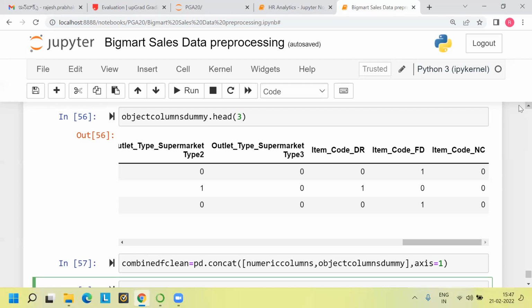Column concatenation. First, we will paste all the numeric columns. Next, we will paste object columns dummy. Earlier, we did row concatenation, train rows, test rows. Now it is numeric columns, object columns. First, all columns are numerical. Adjacent to it, all the columns are object columns. We earlier did row concatenation. Now we are doing column concatenation. Axis is equal to 0 is row concatenation. Axis is equal to 1 is column concatenation.